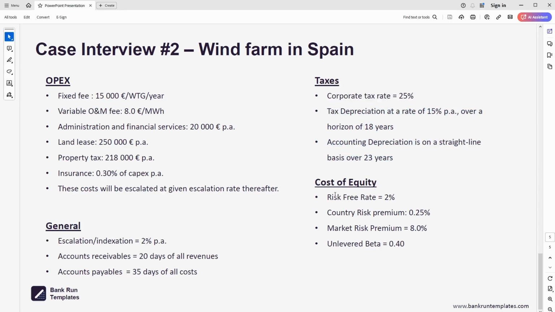And the cost of equity is going to be equal to, you're going to have the risk-free rate equal to 2%, the country risk premium equal to 0.25%, the market risk premium equal to 8%, and the unlevered beta equal to 0.4.